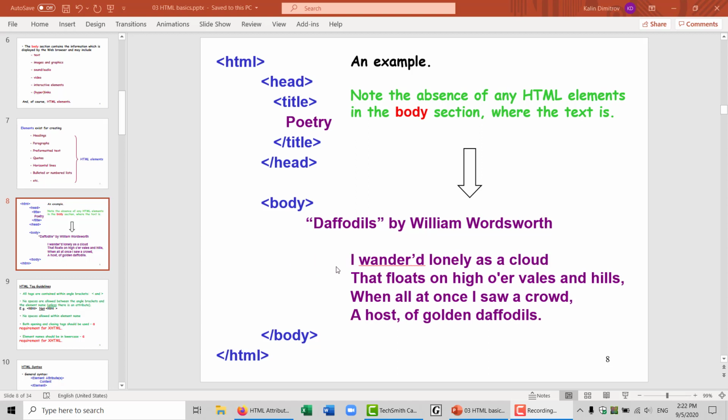The tabs, the spaces, all of those will be ignored. If you do want them in there, there are ways for you to place them in there with the help of different elements.